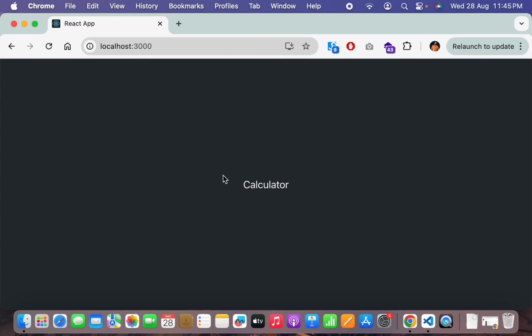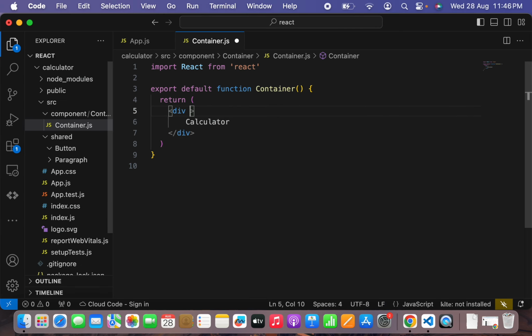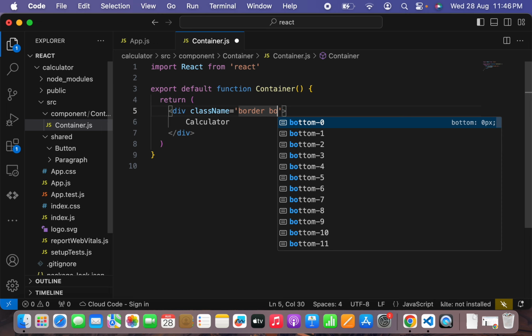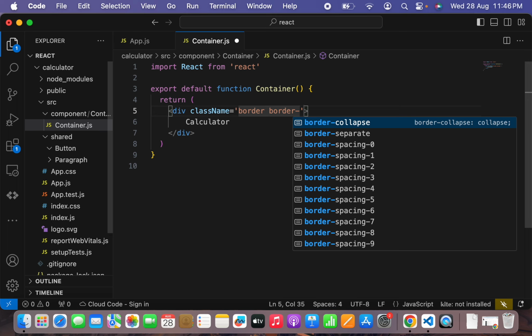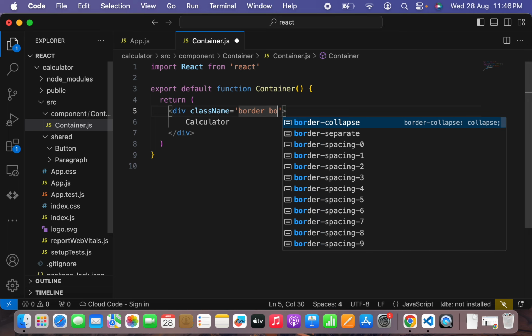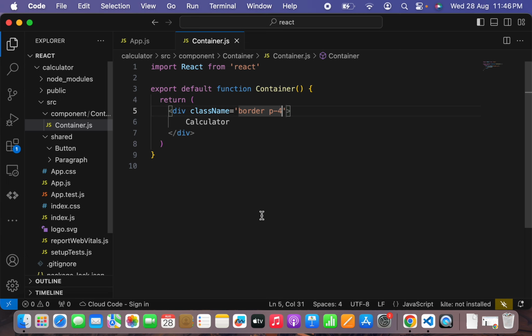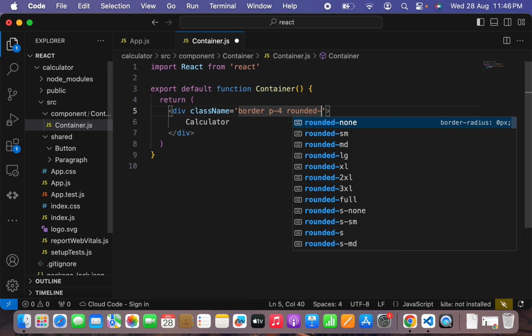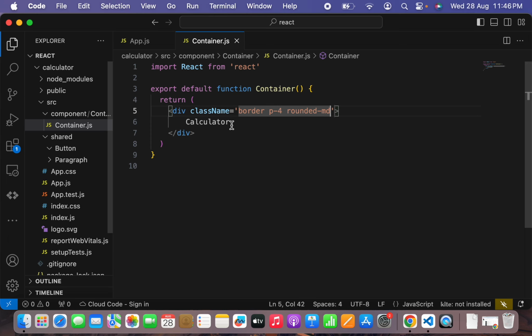Let's move forward to our application. You guys can see the calculator is appearing. So what I have done here is I have to pass some classes. What will be the class? For example, I'll say border, border dash, I can say, let's say I need a border for every side. P-4 will be this one, and I will say rounded dash MD. It will make my edges rounded. Yeah, that looks pretty good.